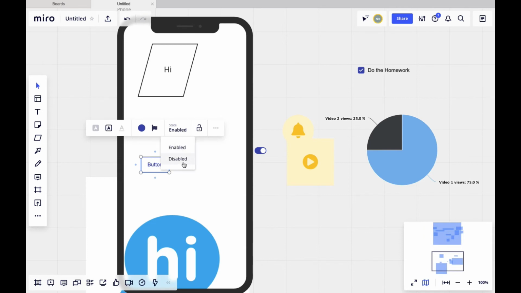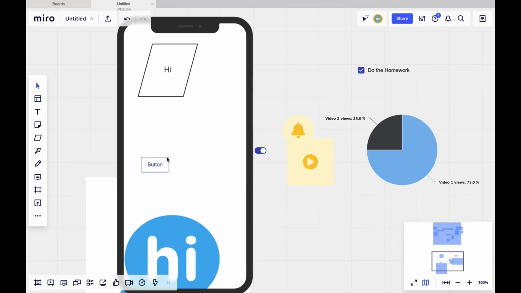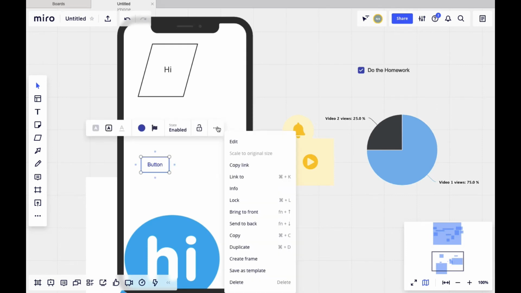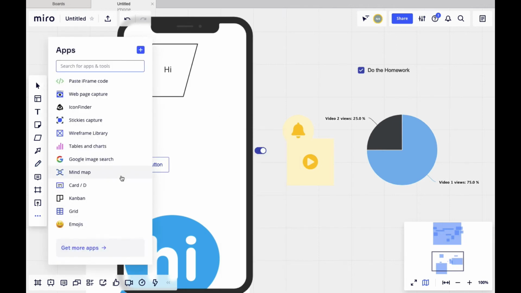So I forgot to show you another thing in this. You can disable this button so that it looks a little transparent, and then enable it back. And you can put icons inside it. And if you click on this more option, you can copy link forward, duplicate, create frame, and many more.